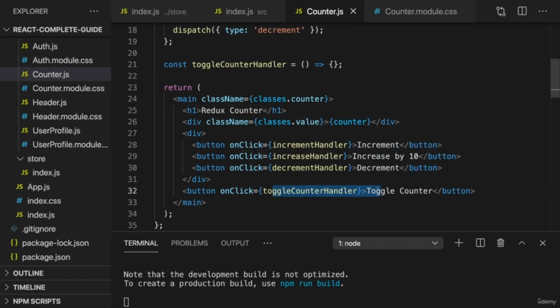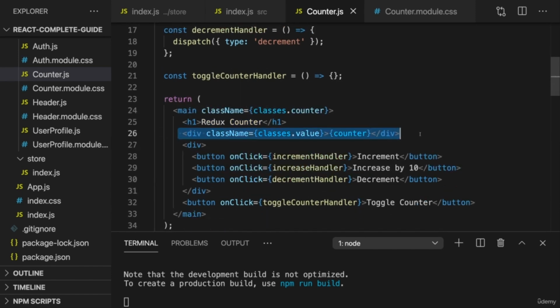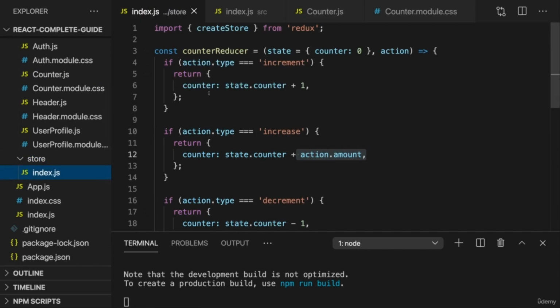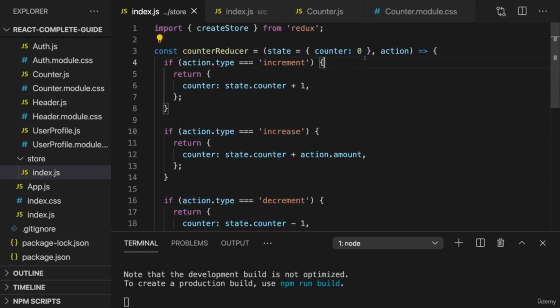So when we click this button, the toggle counter handler is fired, and then here we want to dispatch an action which changes some state in Redux, which controls whether this counter div is shown or not. For this, we need to add a new state, a new piece of data to our Redux store. And how do we now do that? Well, to add a new piece of data, we need to go to our reducer in the end and just add it to all these state snapshots which we are producing. Let's start with the initial state snapshot.